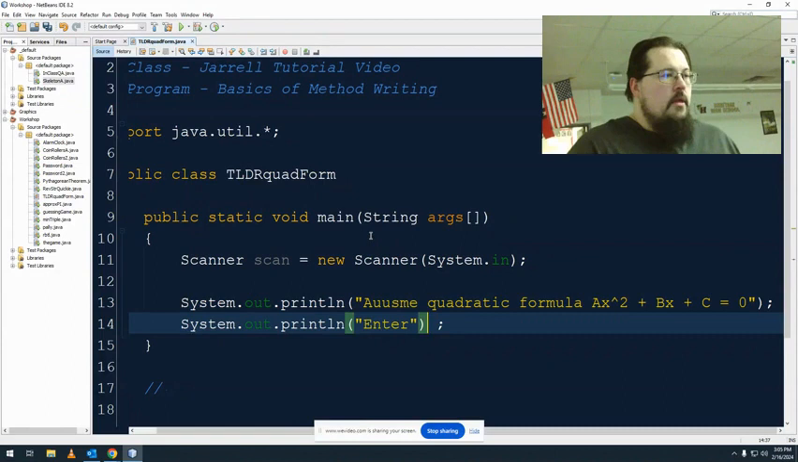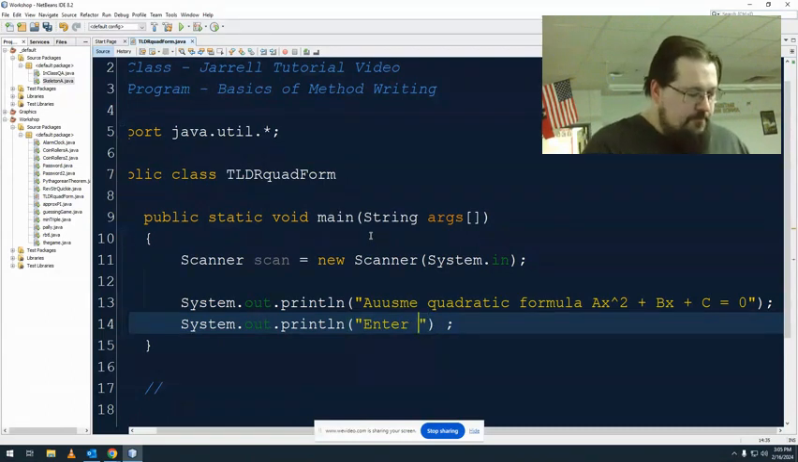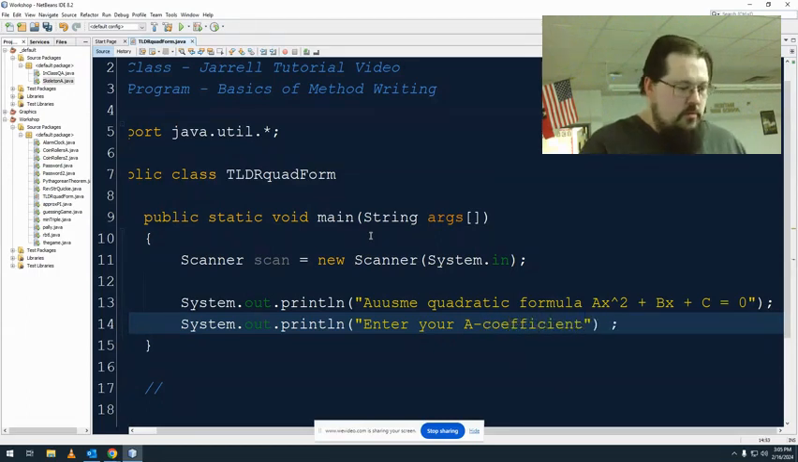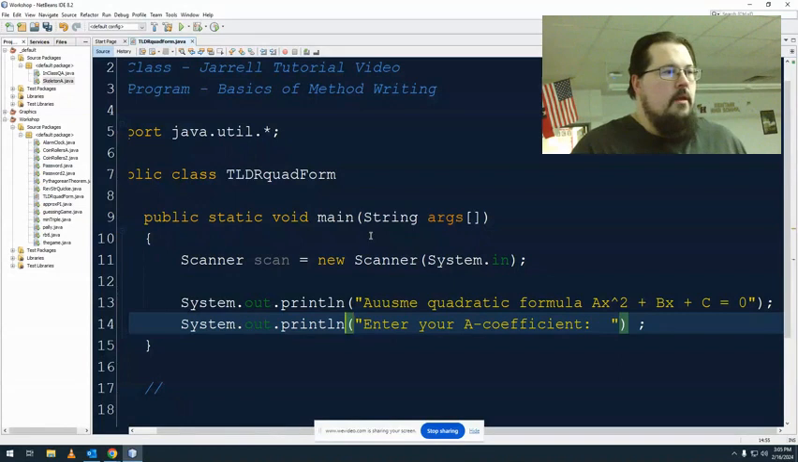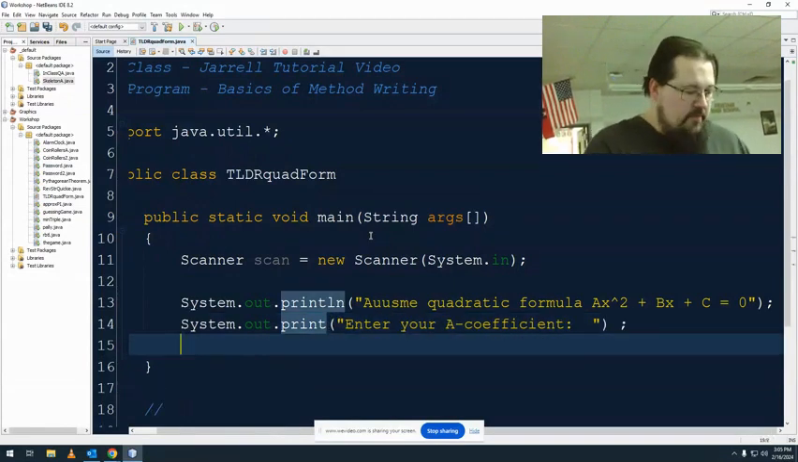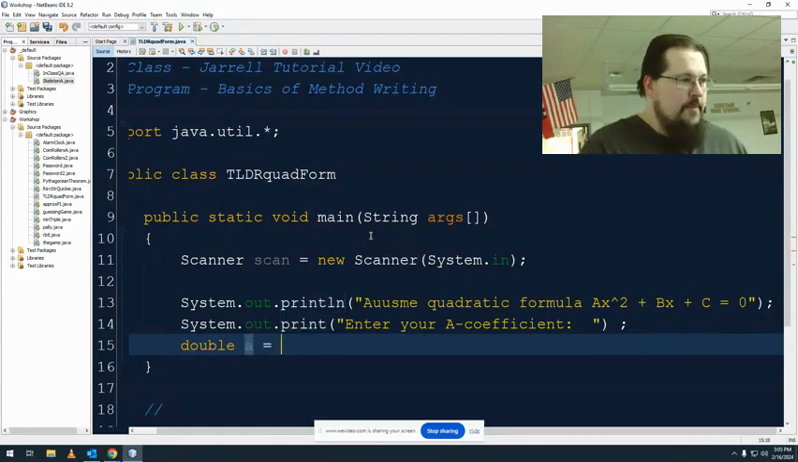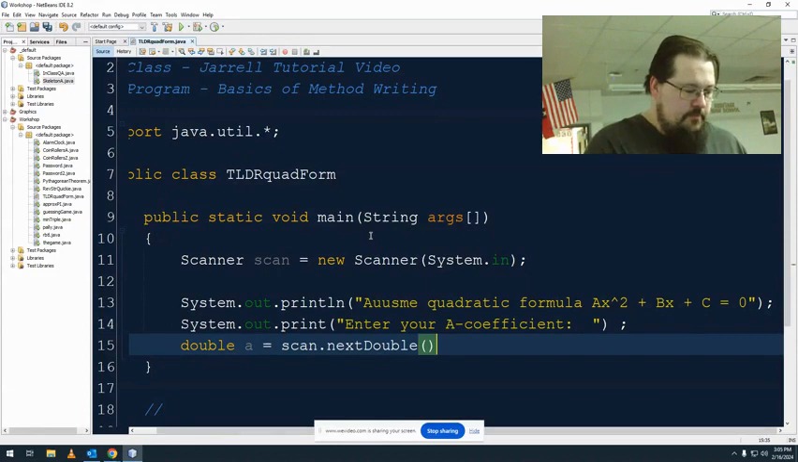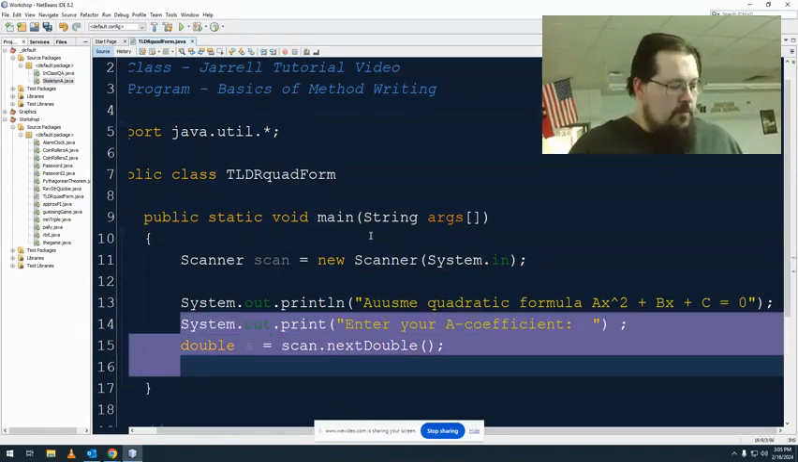There we go. Enter your A. Okay. Leave this on the same line, make a variable, and I'll, of course, use A. Scan.next double. And there you go. Now just repeat it 3 times.